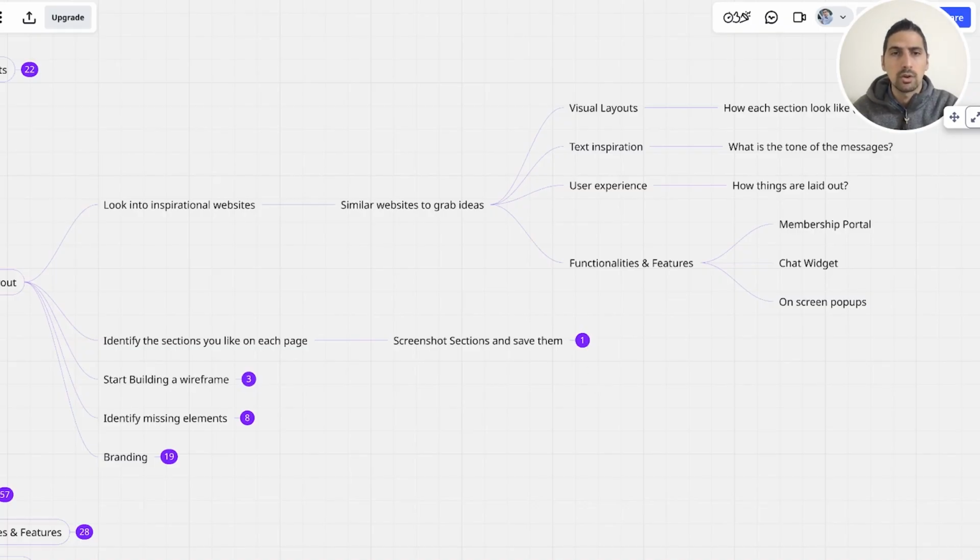Whether you save them on your own computer or paste them on a Miro board like the one that I'm using here. And why Miro board? Because in Miro board you can paste screenshots next to each other and you can move them around, because they're not going to be all from a single website. You may screenshot a navigator from one site and another section from a different website.